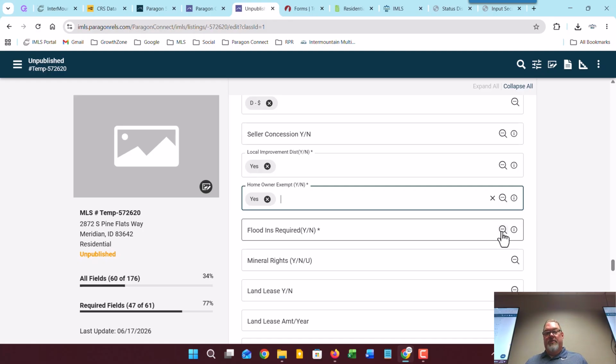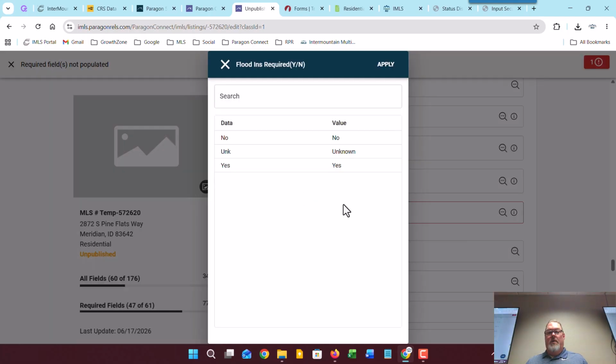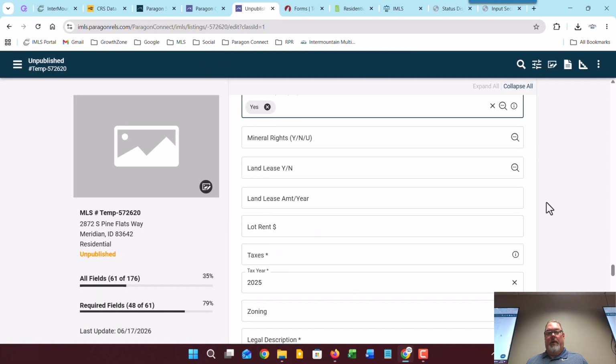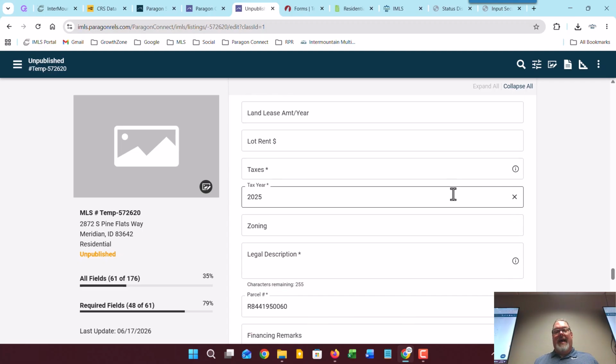Then we have flood insurance required, yes, no, or unknown. Typically it's only required if you have a mortgage. So if you don't have a mortgage, it may not be required. Your buyer would want to know that. And then we get to the taxes and tax year.